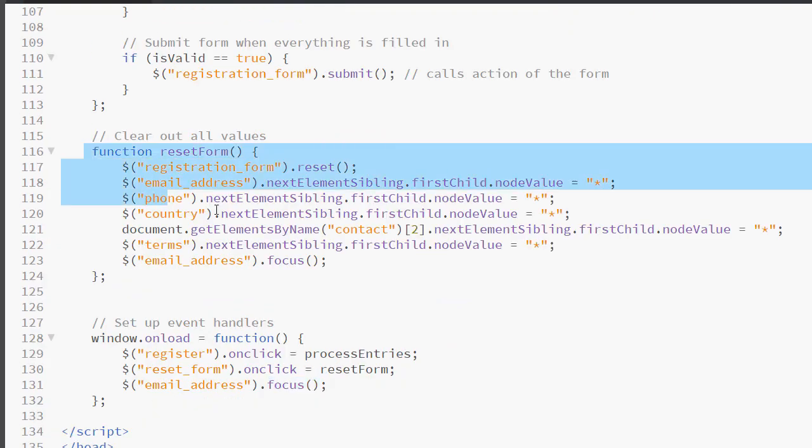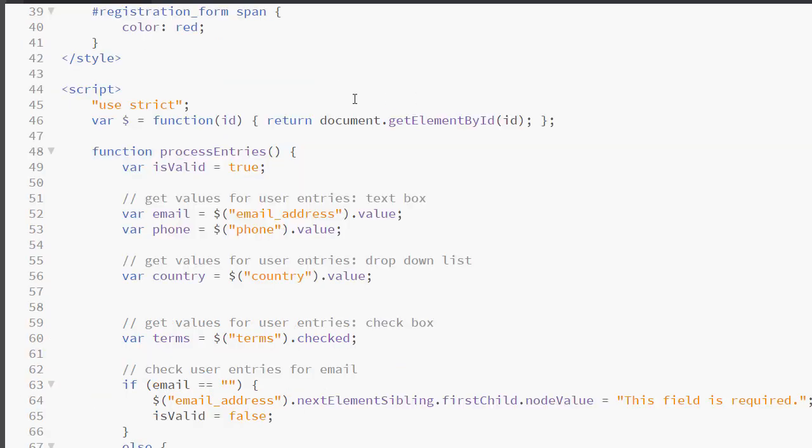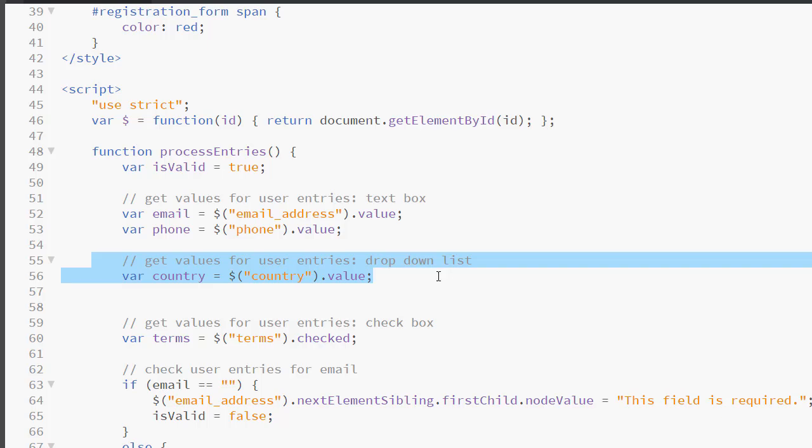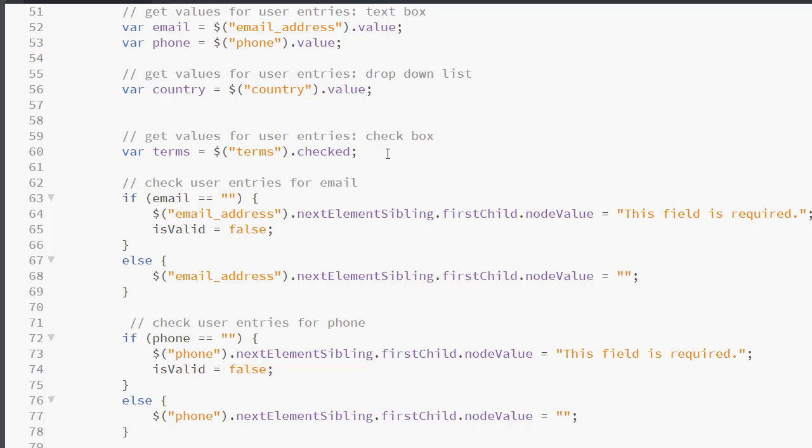Here is our function to reset all the values. Here is our function to process entries. Notice we're using the use strict directive and our $ function so that we can easily return the ID object reference. We first store the values for the 2 text boxes into variables to make it easier to work with. We store the value for the drop-down list into a variable to make it easier to work with. We are using the checked property with our single checkbox and storing it in a variable, and we will eventually test to see if that returns true or false.